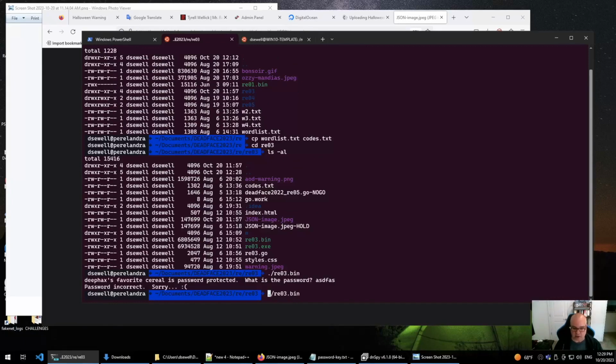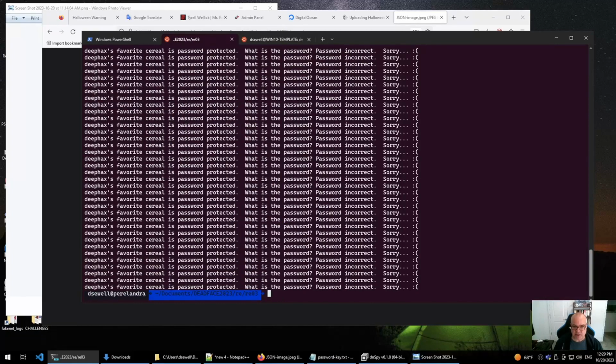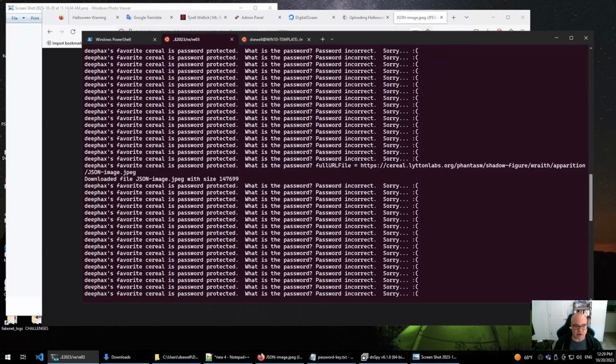Let's try: for i in cat codes.txt, do echo $i, pipe it to reo3.bin, done. So we're going to try every word in codes.txt, and pass that as our password into reo3.bin. When it comes out like this, each one has a Linux line feed at the end, which is what we want because we hit enter at the end of entering a password. So it should come back as a whole bunch of incorrect, sorries, but also we get this line right here that says the JPEG image has been downloaded.